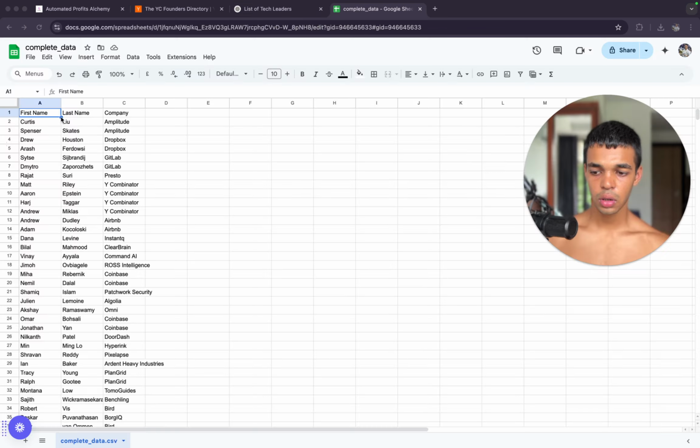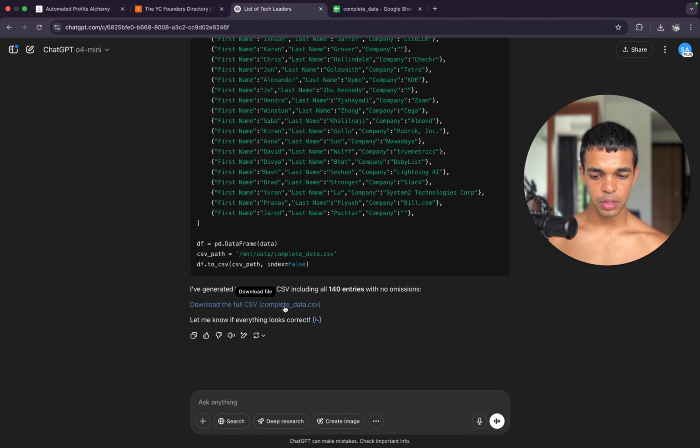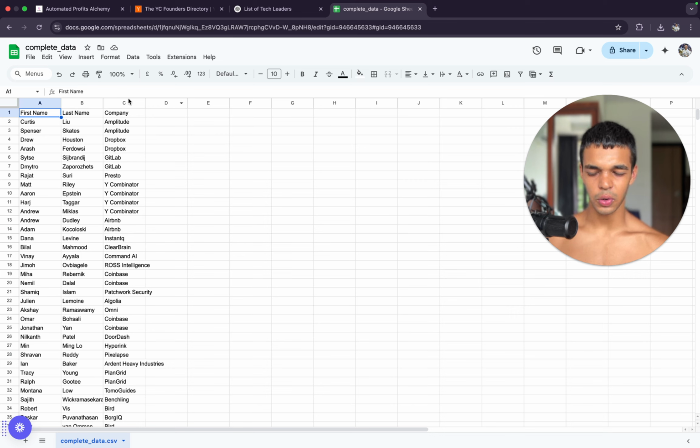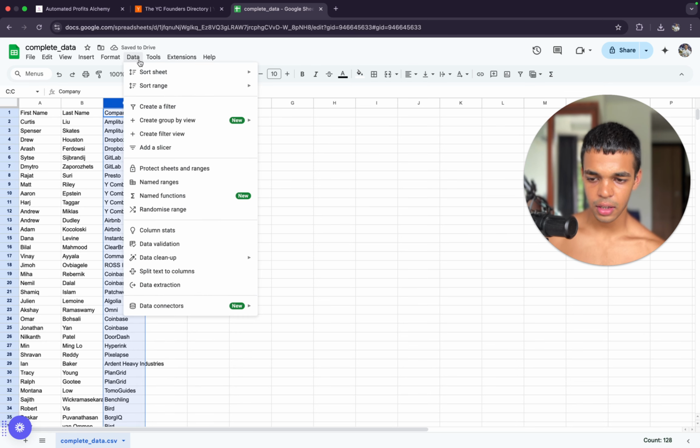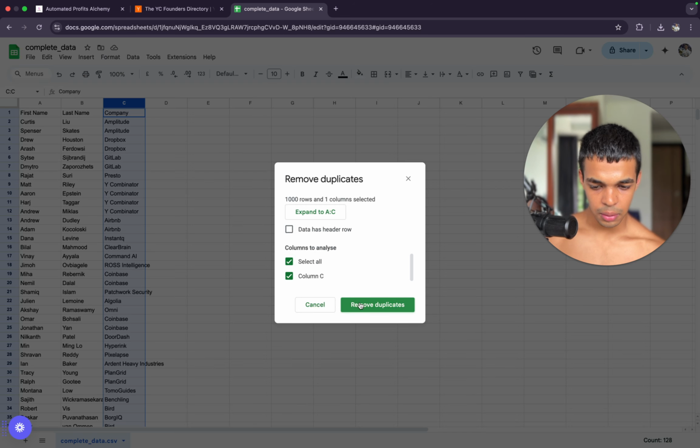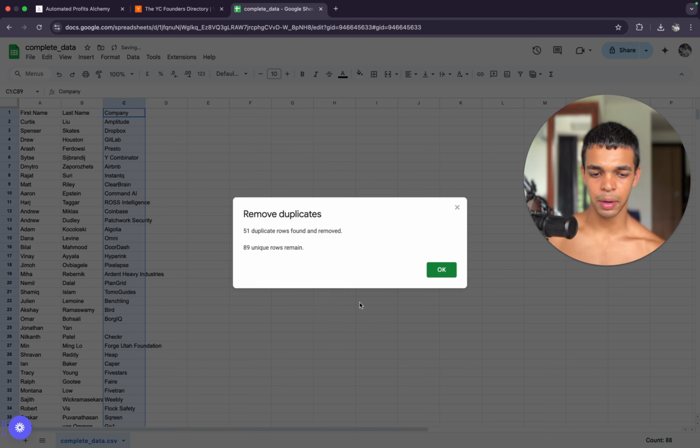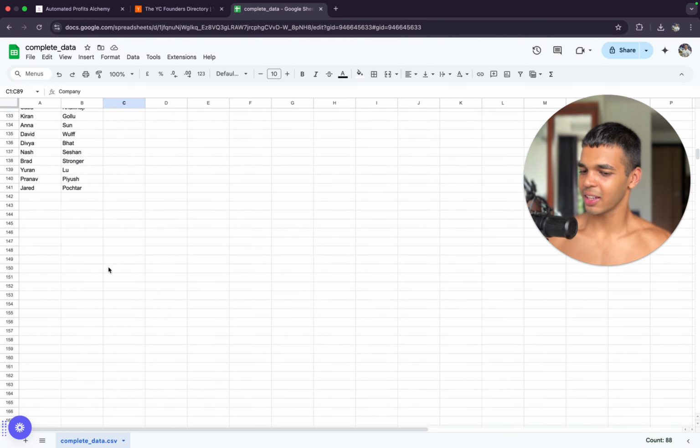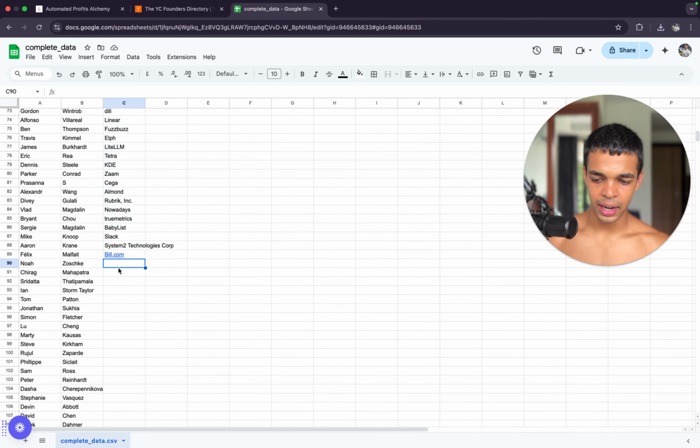Yep, so I just downloaded the CSV file which ChatGPT gave me, opened it up in Google Sheets, and now we have a list of all the different companies. One thing I'm going to do is select the row where it says company, then come over to Data, click on Data cleanup, and click on Remove duplicates. Some companies are repeated twice because the directory might list both a founder and a CEO of a company. I did not want any duplicate entries. So now we have some unique companies and we can go ahead and enrich the data.